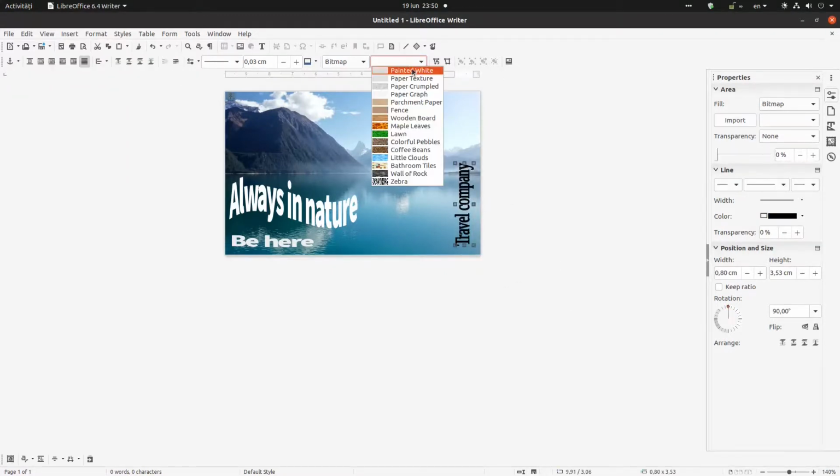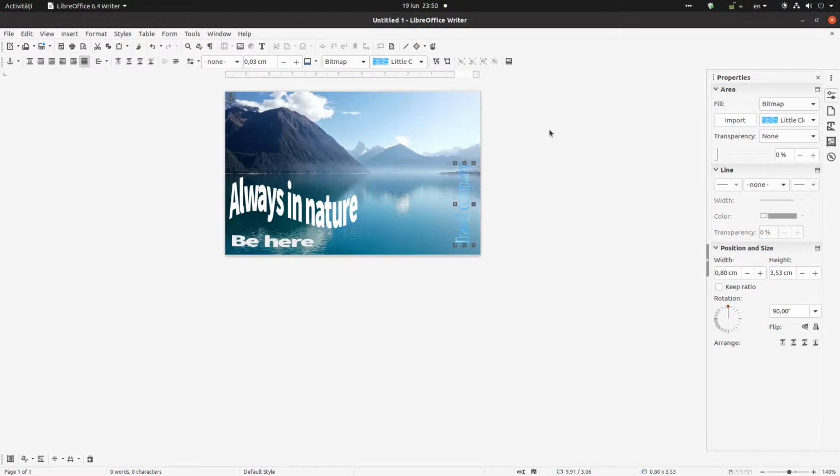Instead of color, we can use a bitmap, something like this. We can change transparency, we can change the image. That's all. Thank you.